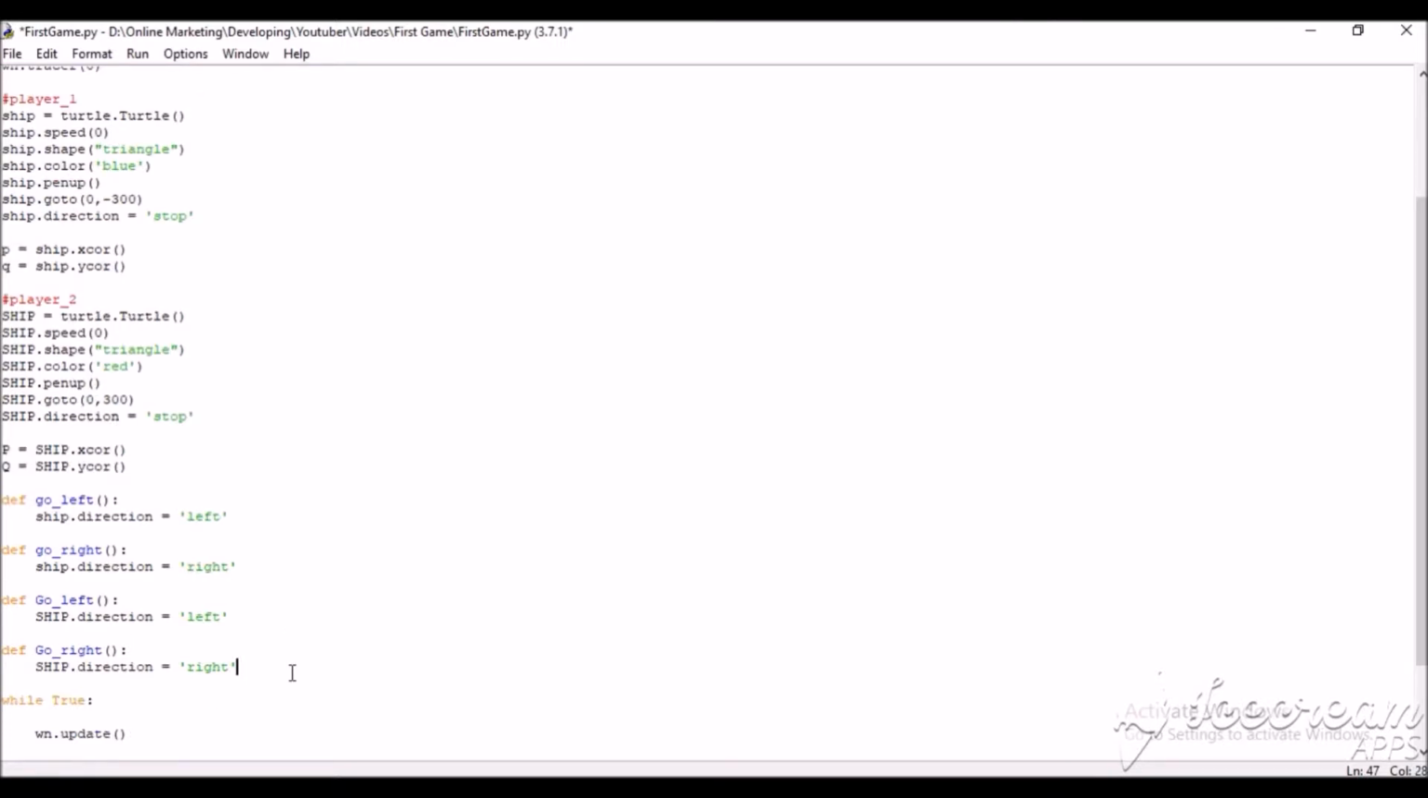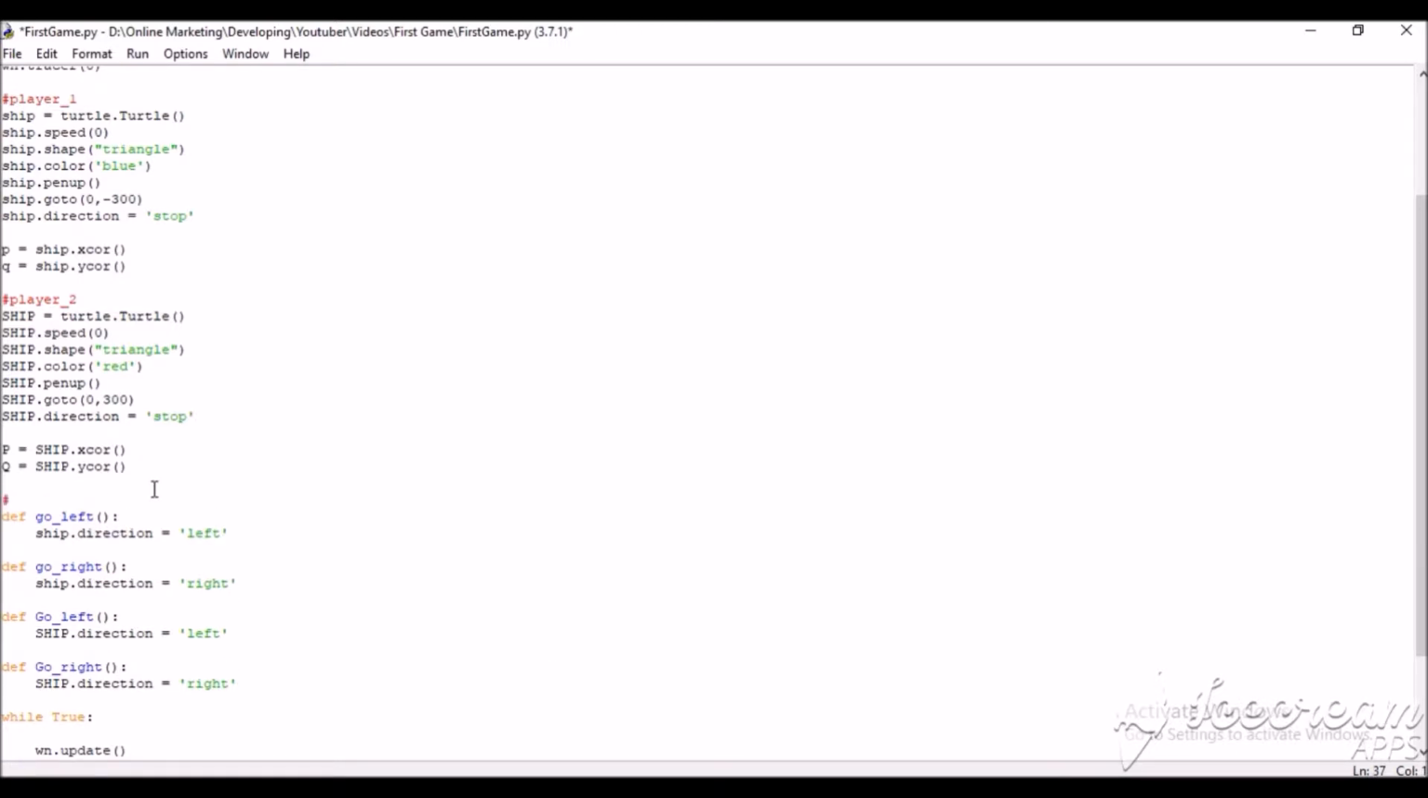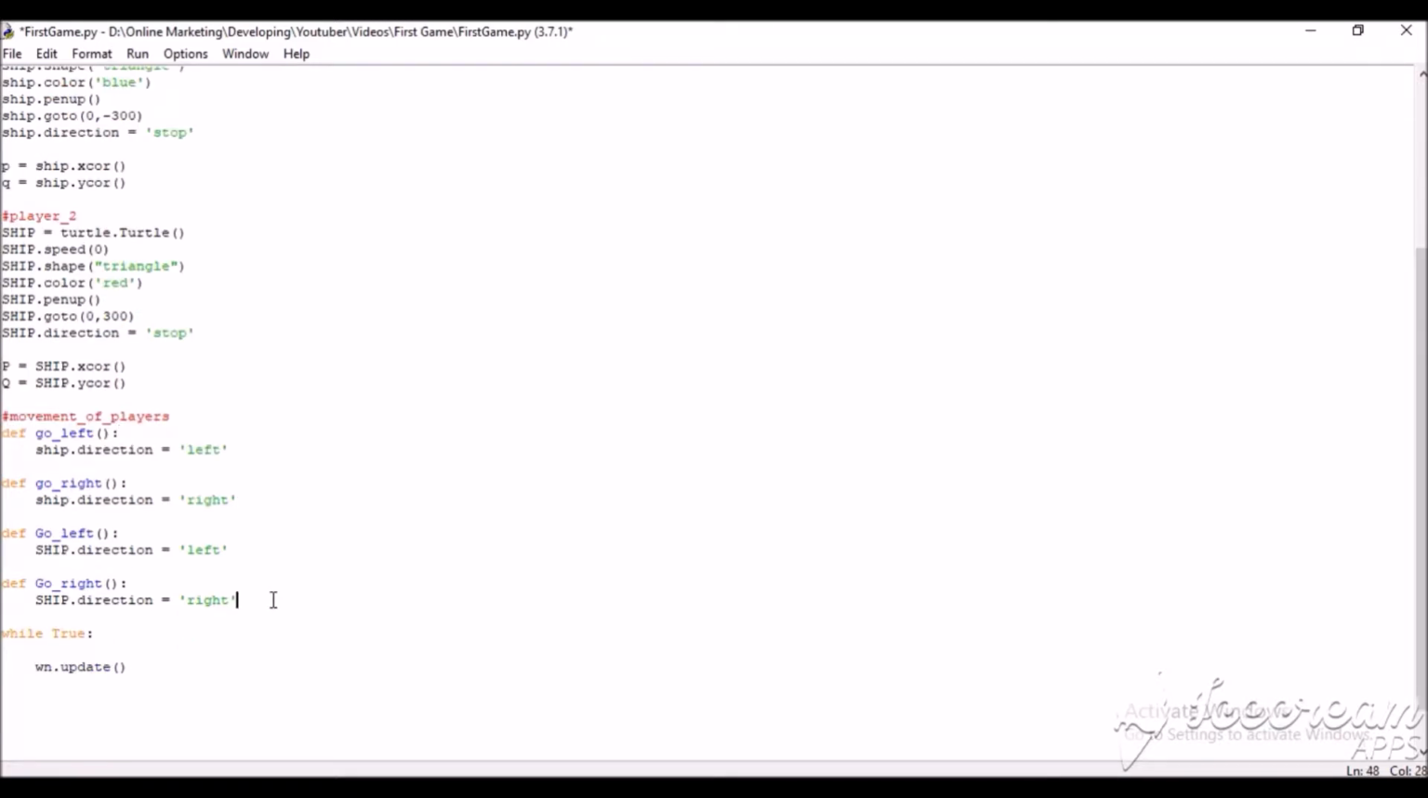Yeah, so here we have 4 functions, 2 of which are for ship 1 and 2 of which are for ship 2. So now let me just comment this so that it is easy for me. I will name this movement of bullets. Sorry, not bullets right now, it's movement of players. Okay, that whatever I have written should happen, obviously.